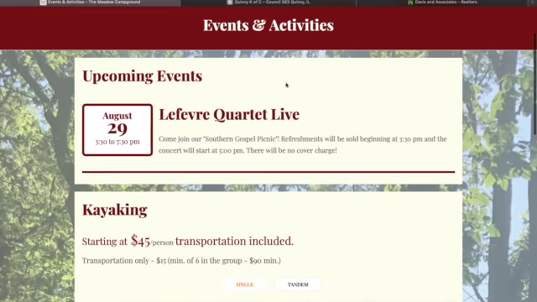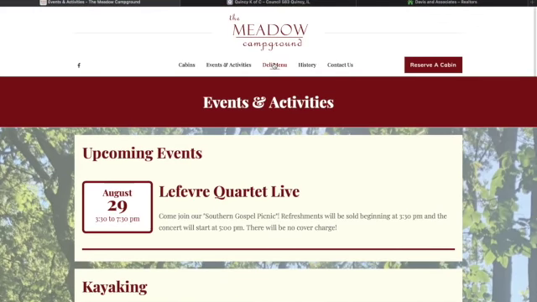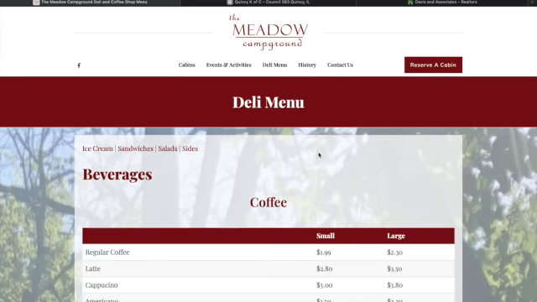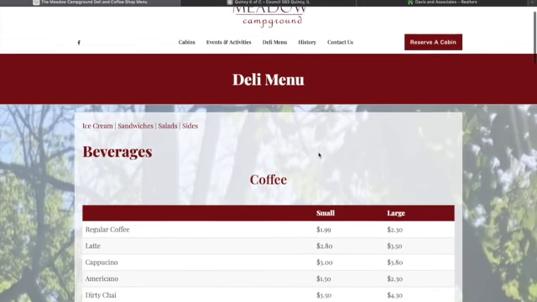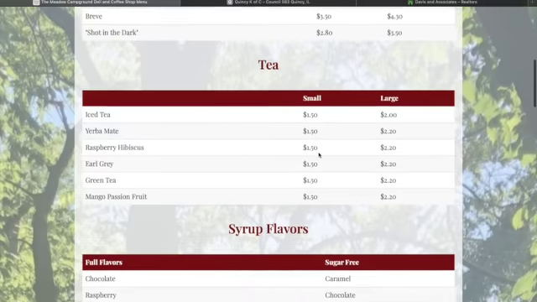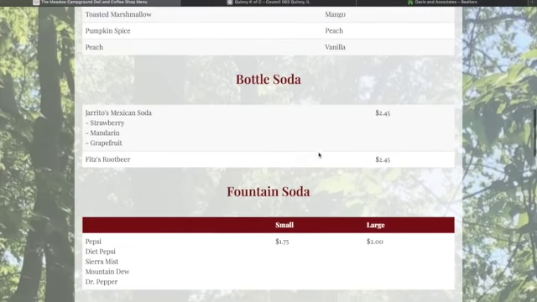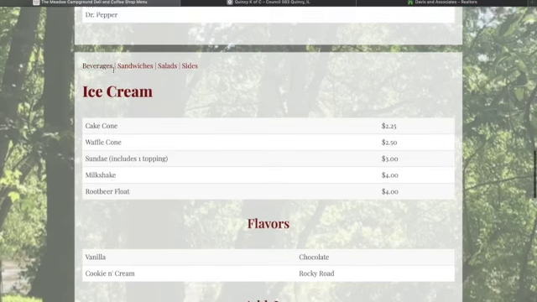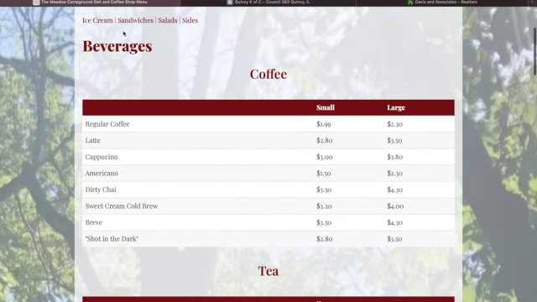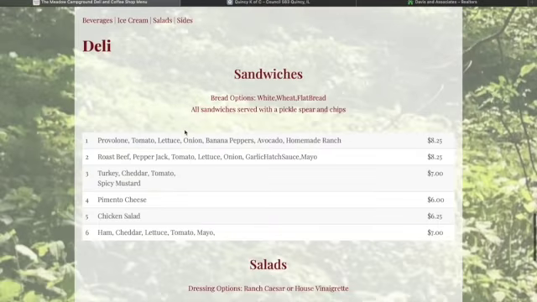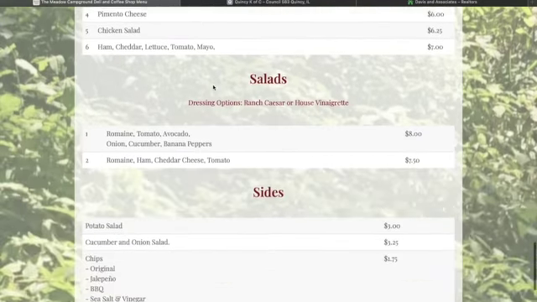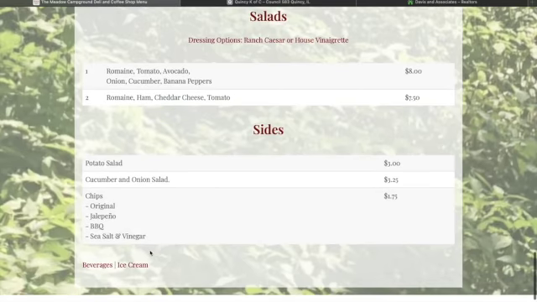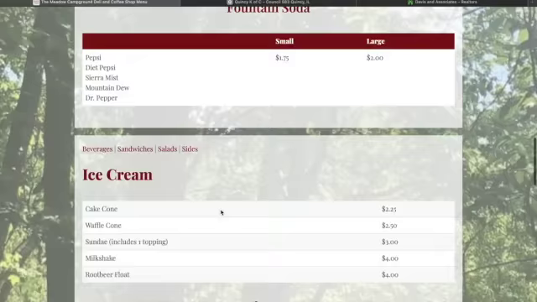Events and activities. I need to pull down that event from up there, so I'll work on that. The menu items have jump links within it to get you to different places quicker, so you don't have to scroll if you don't want to.